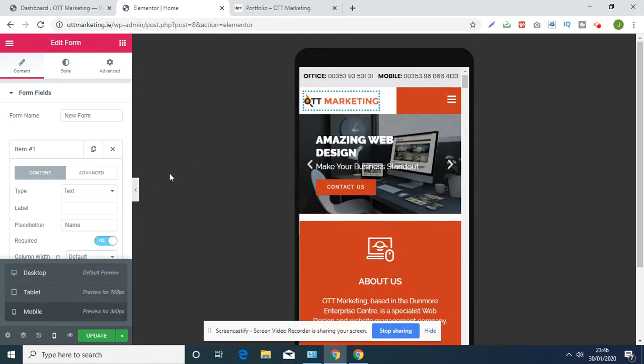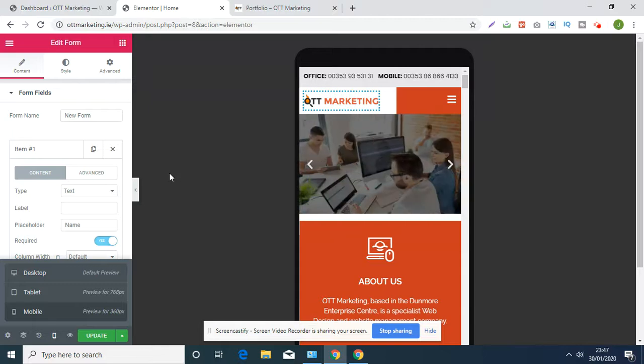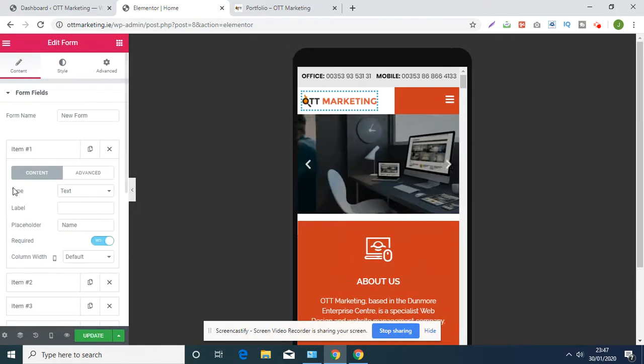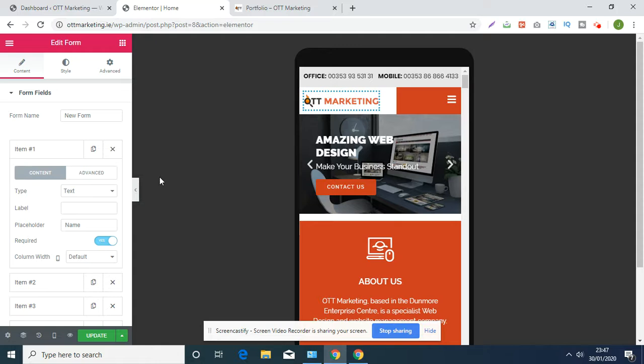So that's basically, it's pretty straightforward. That's how you edit the front end of your website. Just make sure that you're happy with all your changes, and when you make your changes, hit the update button on the bottom.